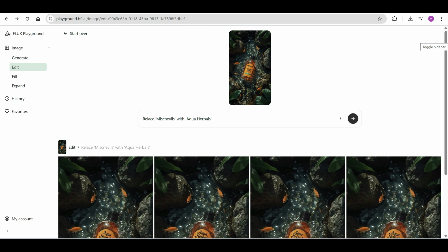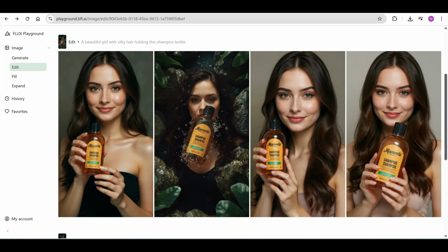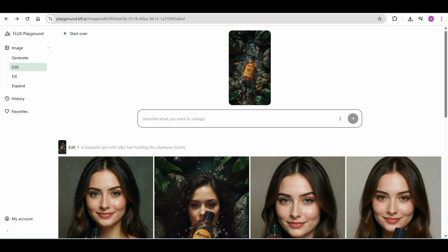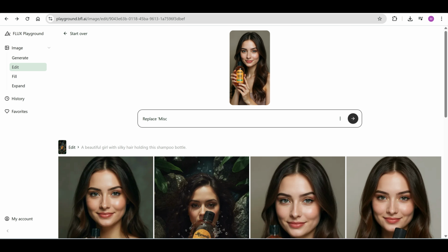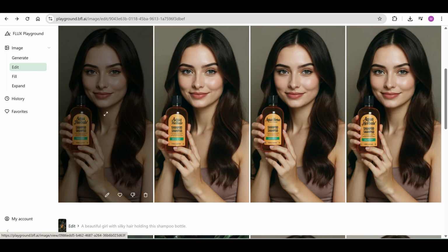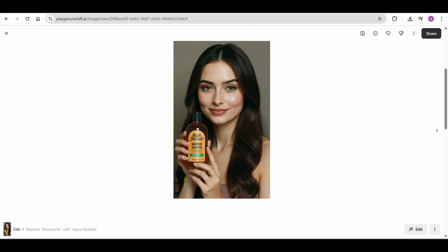Now let's go a step further. Say I want an AI model to hold the product. Prompt. A beautiful girl with silky hair is holding this shampoo bottle. Here are the results. I like this one. Oops, I accidentally edited the image with the old label. No worries, I'll fix that now. This kind of editing power is a game changer for affiliate marketers, product designers, or creatives.